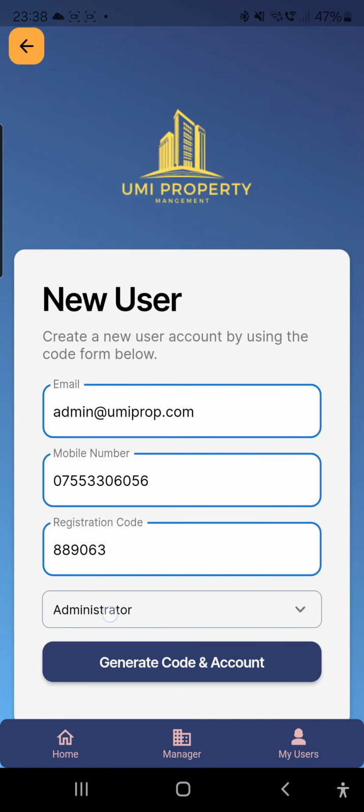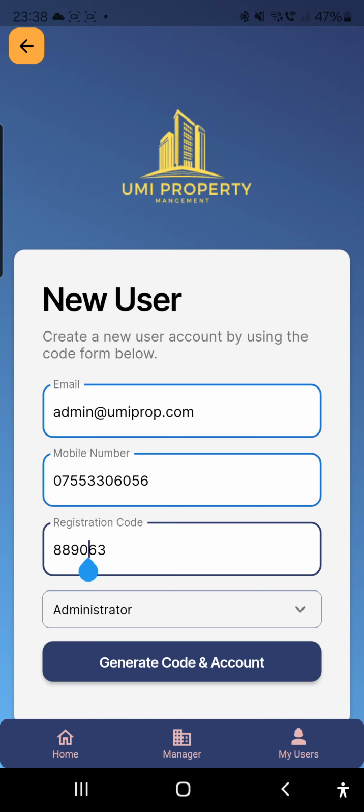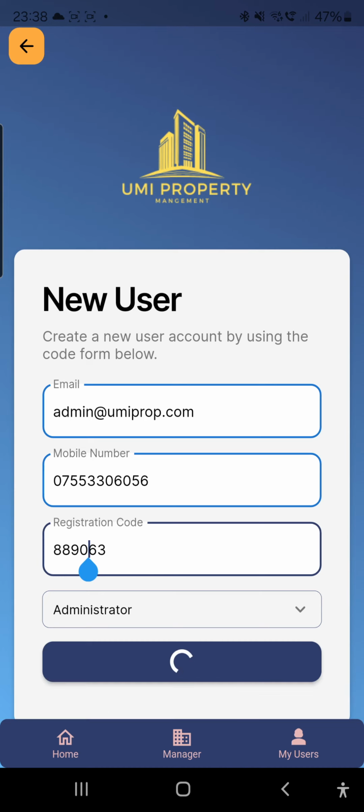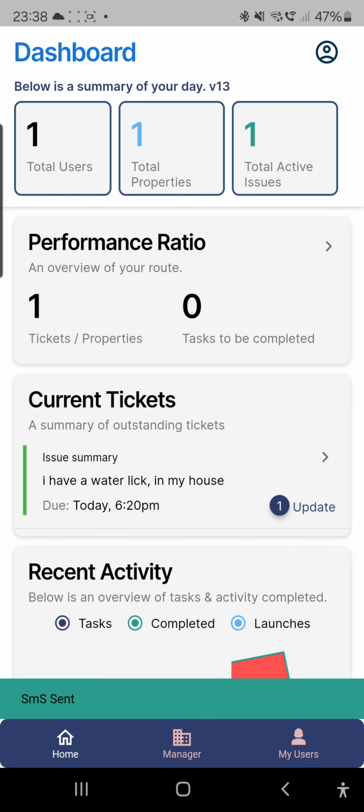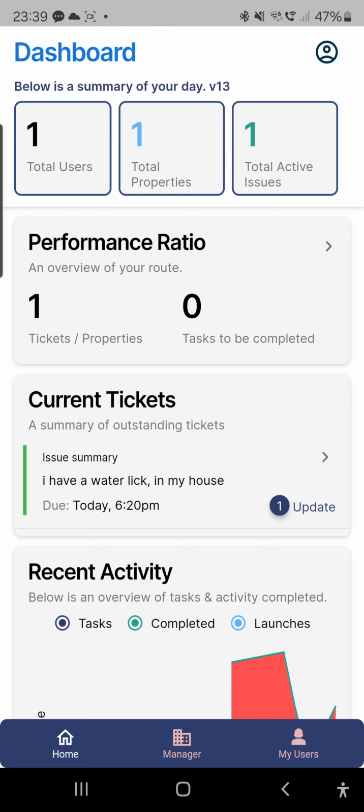Right, I'm going to say this is an administrator. I'll go ahead and set up the account. So we just click on generate code and account. There we go. A text message has just come through with the exact same code.